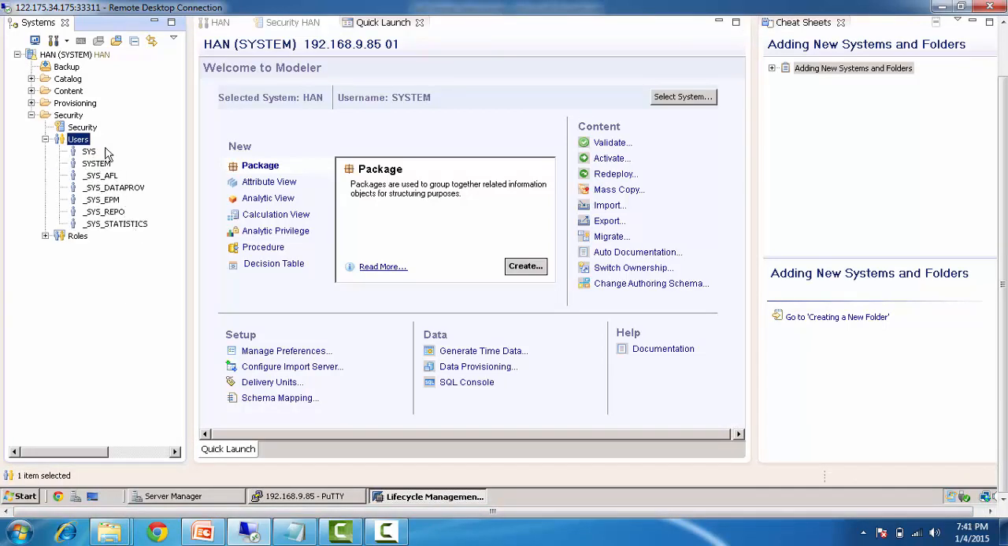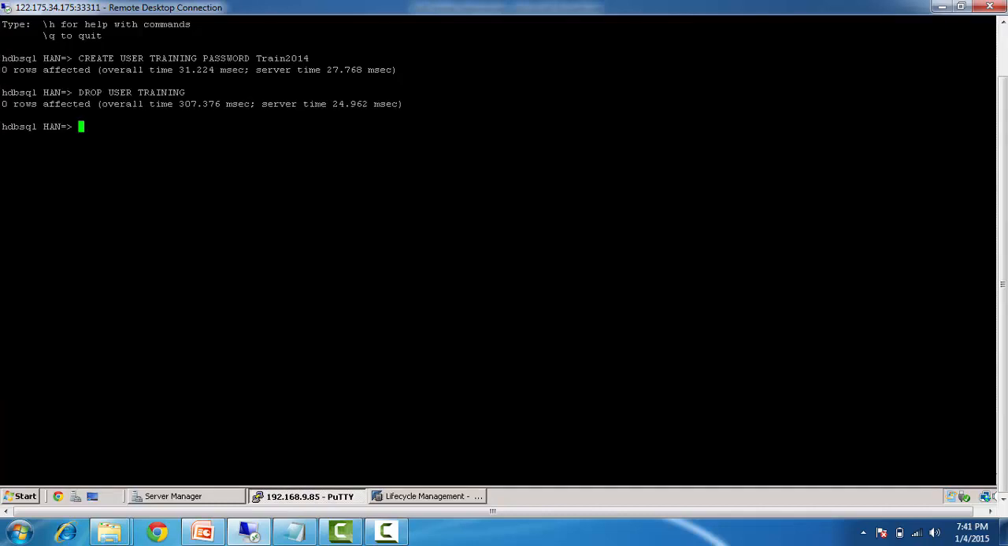Just right click, do a refresh. Don't have training user now. So likewise, you can use any SQL command that you have for doing the admin or the monitoring activities. You can enable tracing from here as well, and you can trigger backups. You can create the backup from this tool. So this STB SQL command line tool offers a lot of options for administration and monitoring activities.